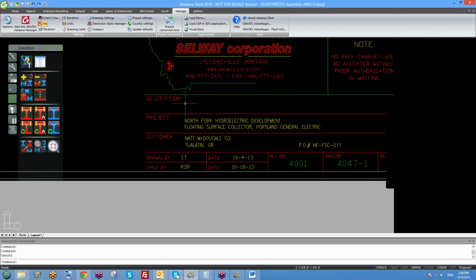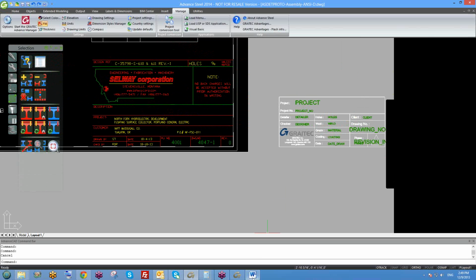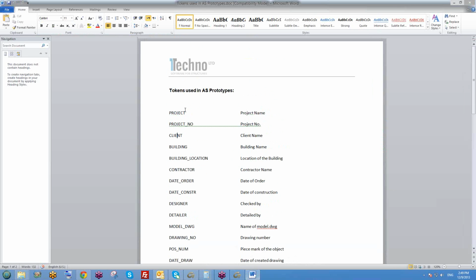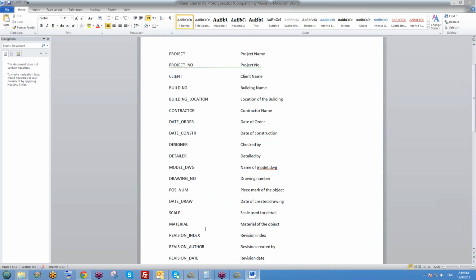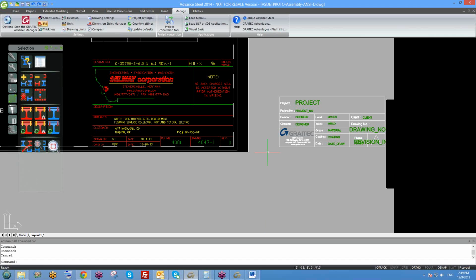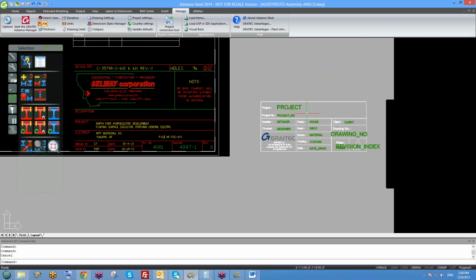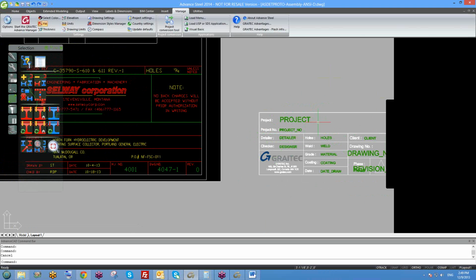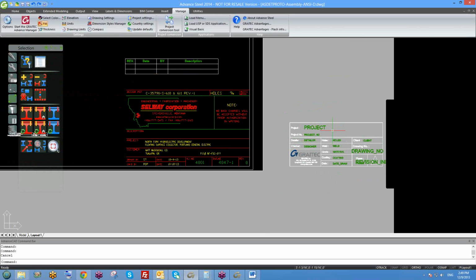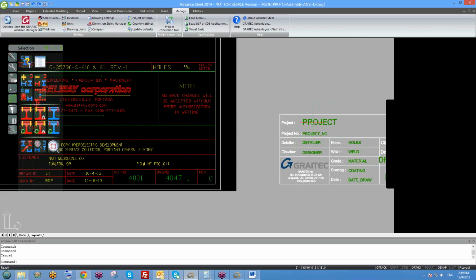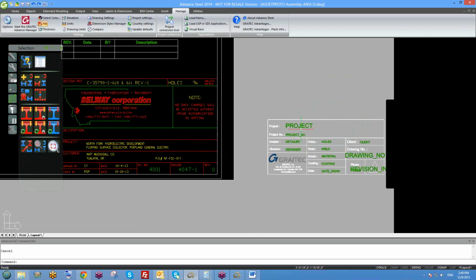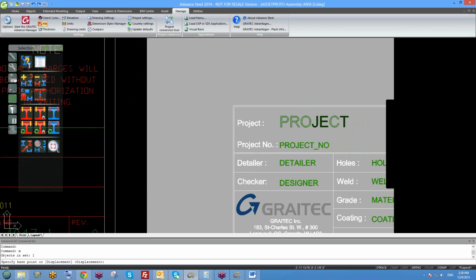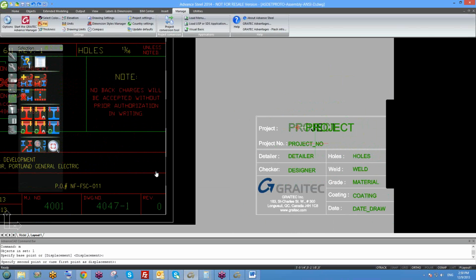So this is the easy way to use the existing default prototype used by Advanced Steel. You can type all of these tokens that you have here, but the easiest way is to use these existing tokens used by Advanced Steel. All I have to do is copy this or move it, doesn't matter, because after I'm done with this modification, I'm going to delete this default one. So I pick this project, move it from here to right there.